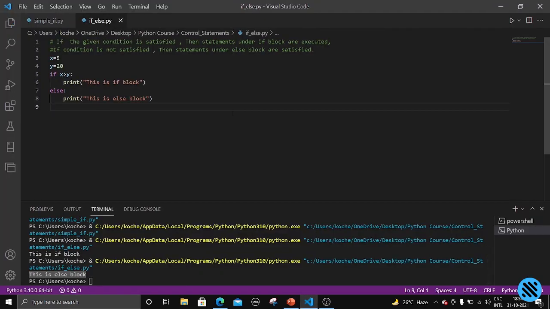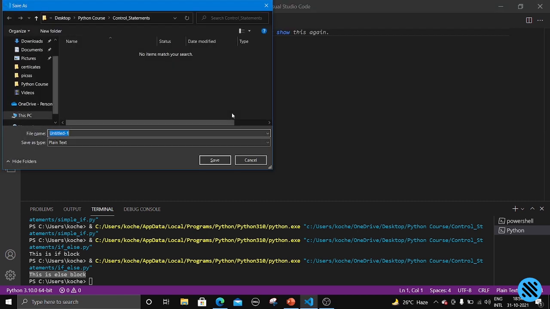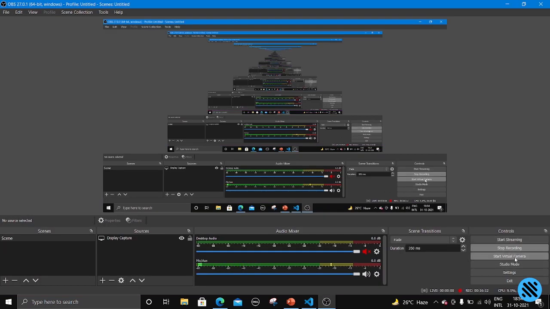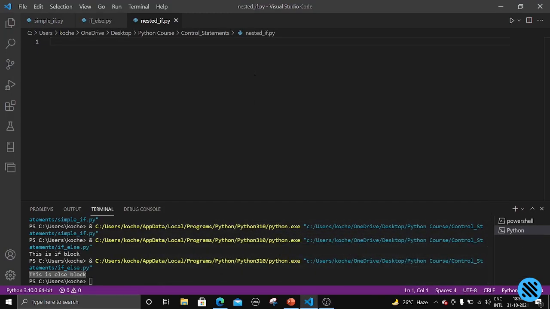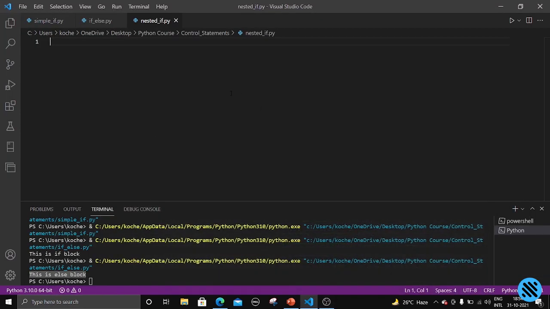What you will do is just open a new file now. After opening a new file, save it as nested if.py, and open the file. Now we need to write nested if. So let us take three numbers: x equal to 3, y equal to 2, and z equal to 1.